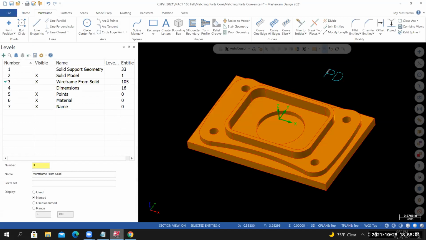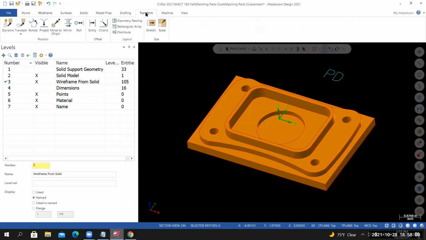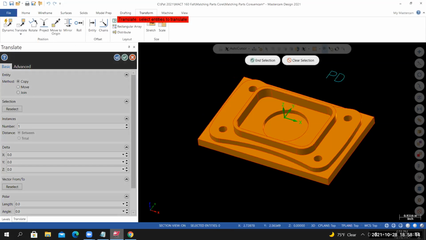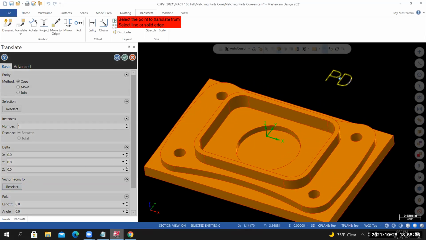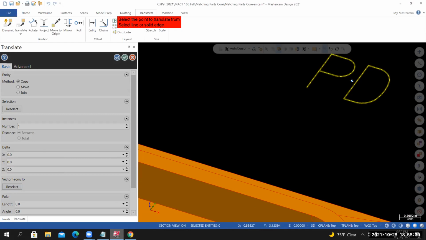I'm now going to move these initials to the center of the circular pocket, the bottom of the circular pocket. To do that, I'll use the transform tool. I'll go to transform, position, translate. You can window select your initials. Select end selection. I'm going to use the vector from to. Right below that, you'll find a button that says reselect. Select reselect. Then I'll zoom in and I'm letting my cursor lock on to the center point.